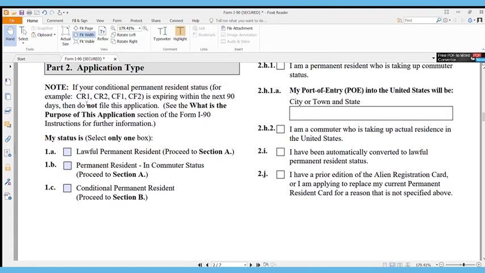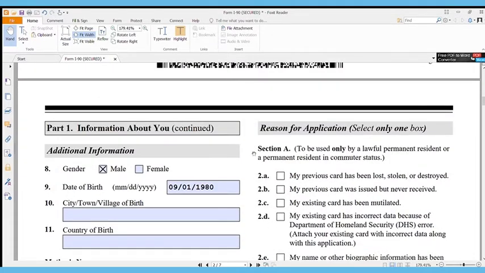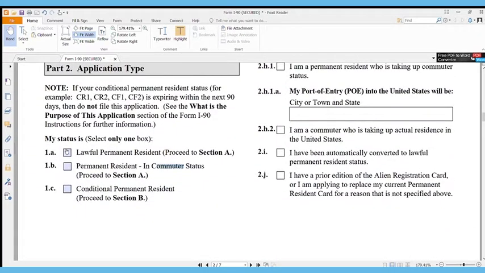Then the next step is Part 2. It will be the application type. It's asking you what type of residency you are seeking. Most people will be lawful permanent residents or commuter status. Conditional permanent residence, again, is when you have a 2-year green card, which generally has a different form. But if you received a 2-year green card and you think you received it wrongfully, please contact an attorney and check that box. However, my recommendation would be to first talk to an attorney before you attempt to do that. Continuing on, let's select lawful permanent residence.